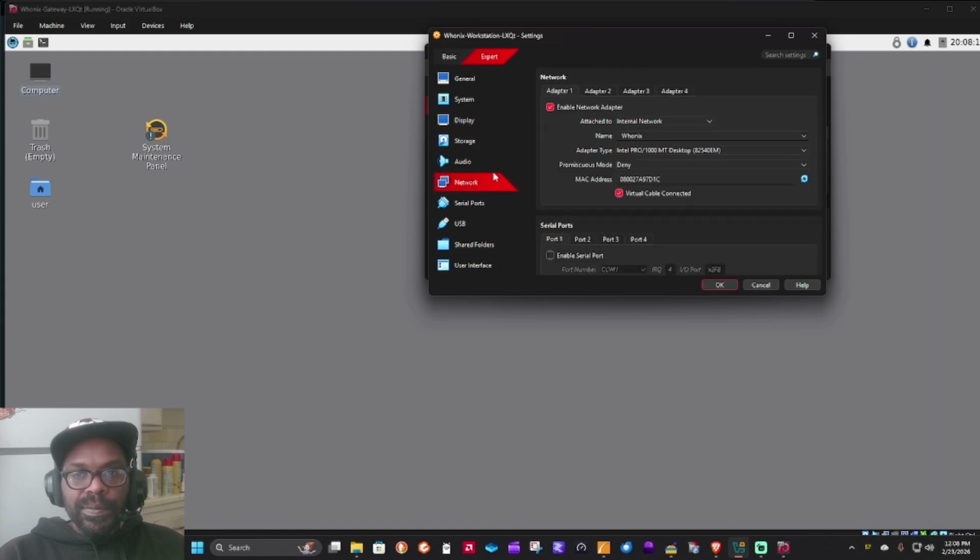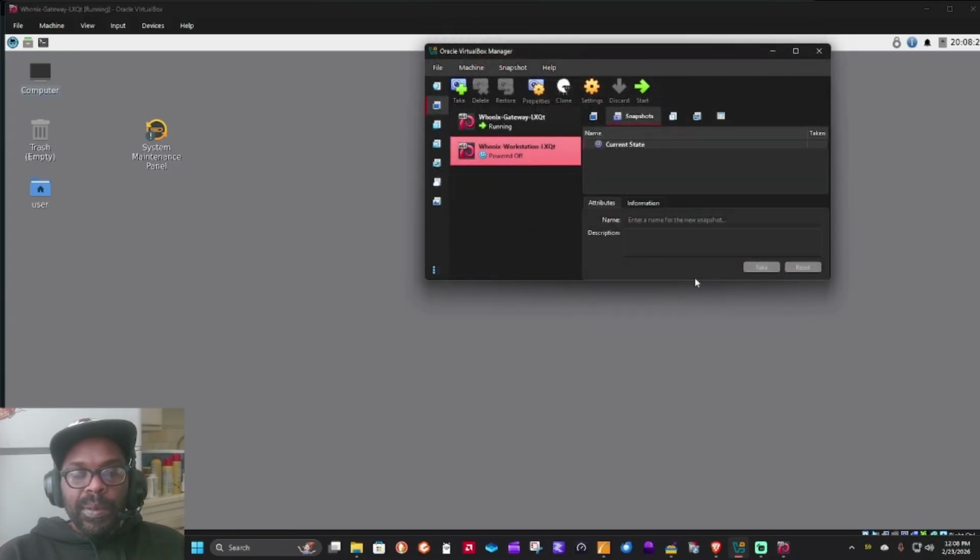Networking, very important. Make sure it's internal. Make sure this is the workstation again. Make sure this is internal. It should be internal by default, but this has to be internal. This is what pushes it through the gateway. So I'm going to boot this up. Double click on it.